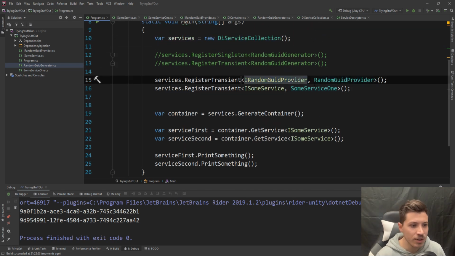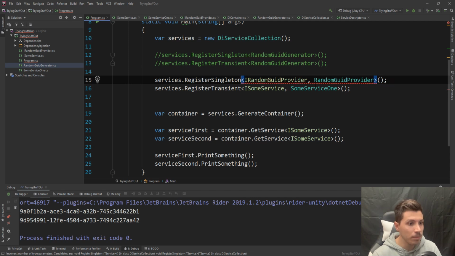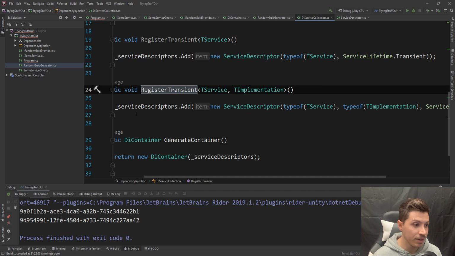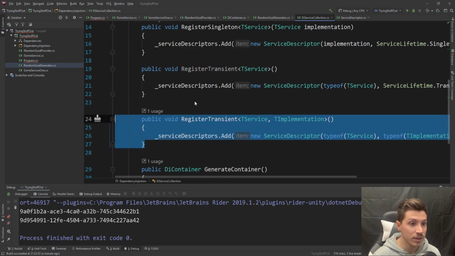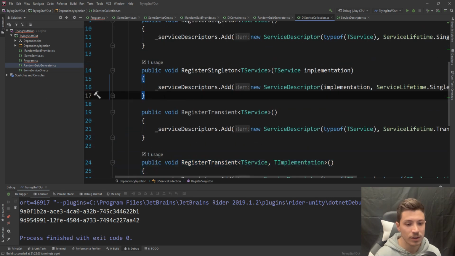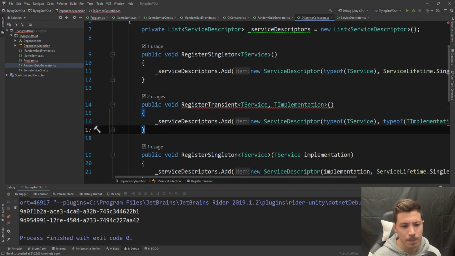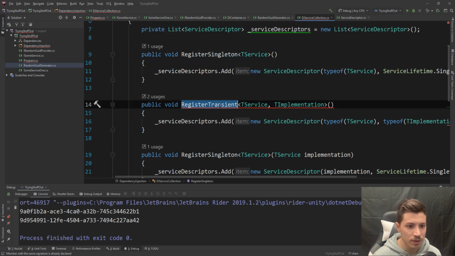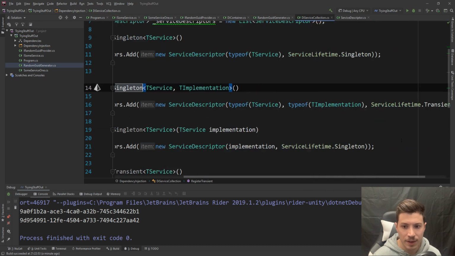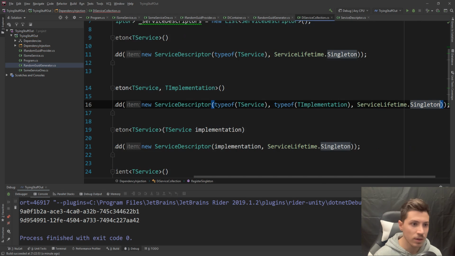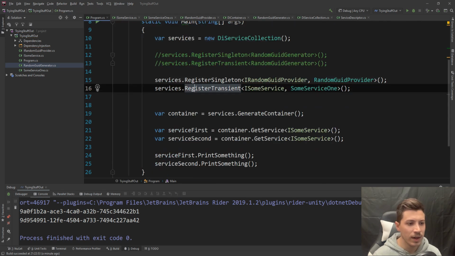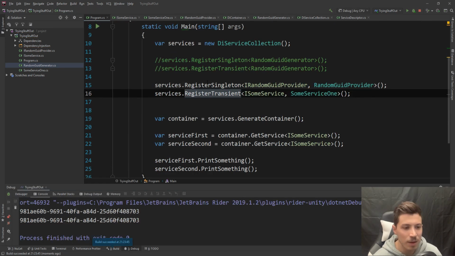What happens if I register that as a singleton? So same thing as a singleton. I should see the same GUID twice, so the same implementation should be used twice. Of course, I don't have the same singleton approach here generated, so I'm gonna go ahead and add it here. So register singleton, and then I need to change this to singleton, and then if I run this, same GUID.